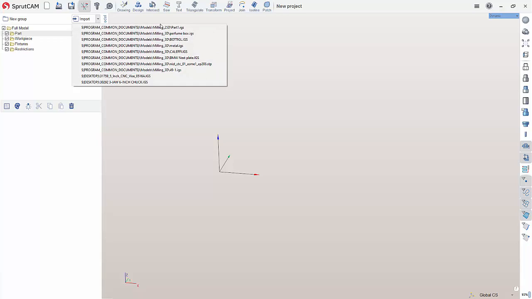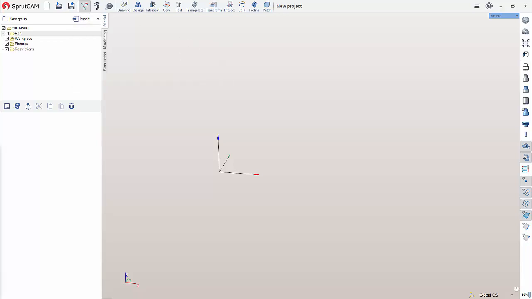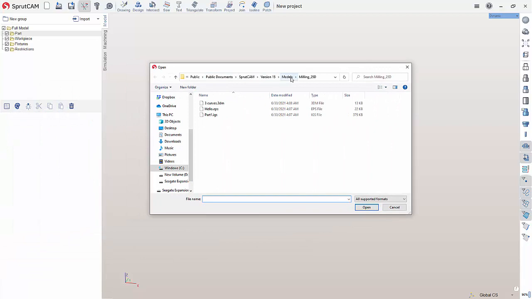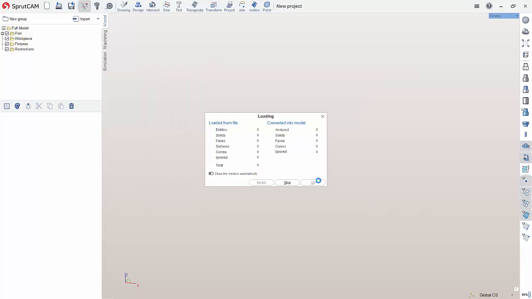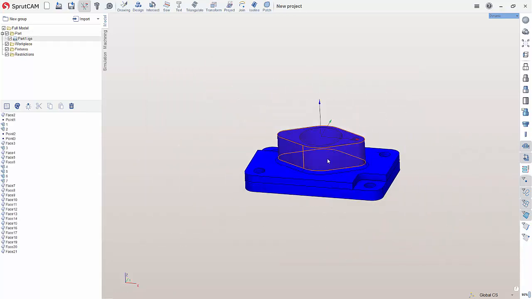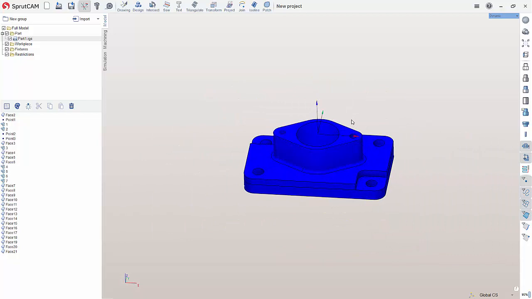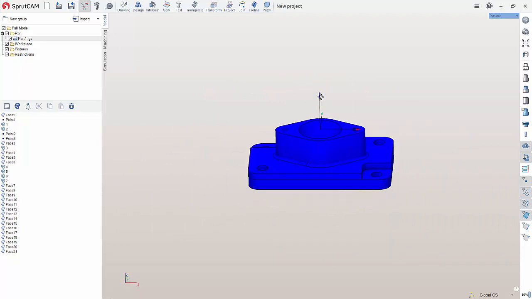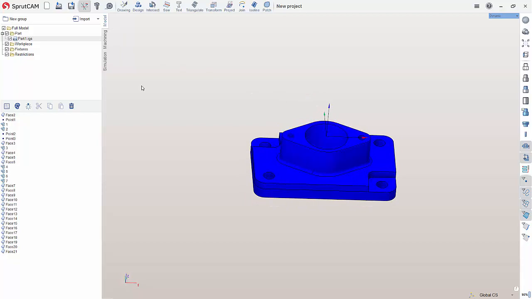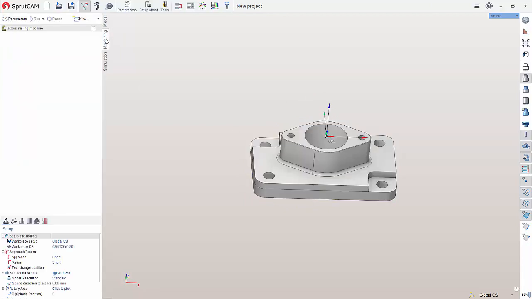I'm going to go to import, and in the folders here under SprutCAM, you have a bunch of models available. These come with the software. Under milling, 25D or 2.5D, you'll find a part 1 IGS. This is what I'm going to use for the example, and just hit OK. Okay, so I've got this part right here, and it's oriented on the side that I want to work on. I'm going to simply then just go to machining, and I'm going to go to structure and part, and I've got part 1 G54. It already defaults to 54 for me.